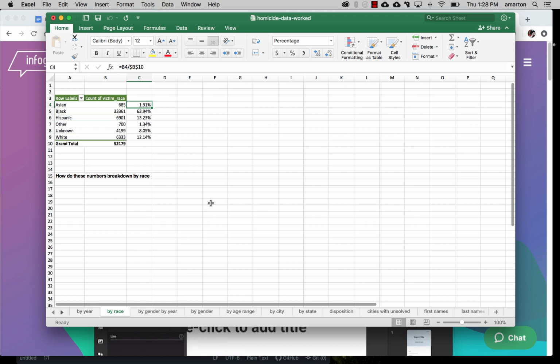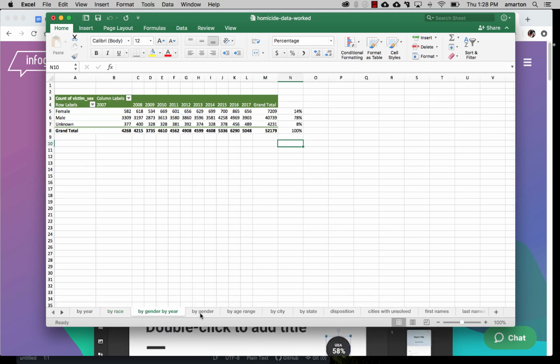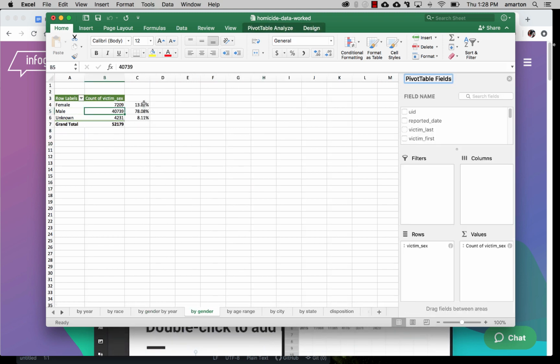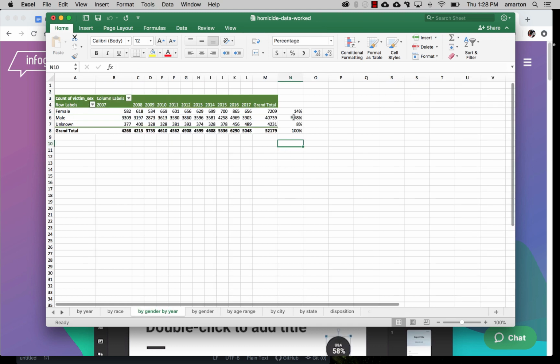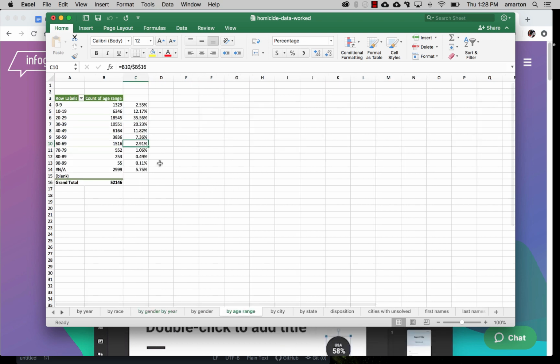Next we see homicide victims by race. I also did by gender. We see there are significantly more male homicide victims than female homicide victims. And I also did by gender, by year, just so we can make some line charts with it. I also broke up ages into age ranges by decades. Took a look at that. You can see that the ages of 20 to 29 are sort of the most deadly ages for homicide victims.